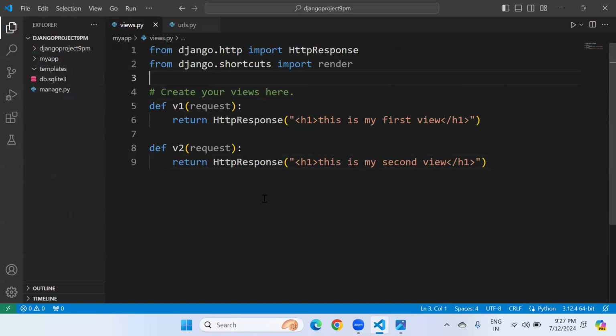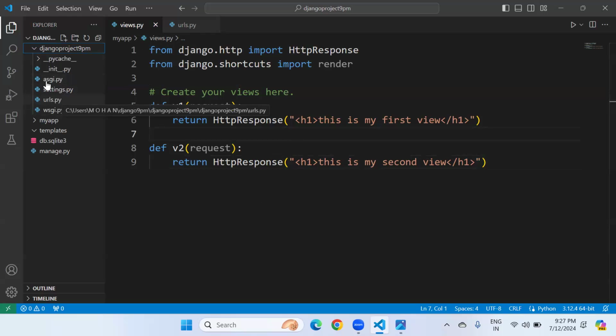Let's create it. That means I'm showing right now that under your one project, if you have more than one application and each application has more than one view, then how to manage it? Right now I focus on only project level URLs. You can see this is project level. By default, after creating a Django project, only urls.py is available at project level.